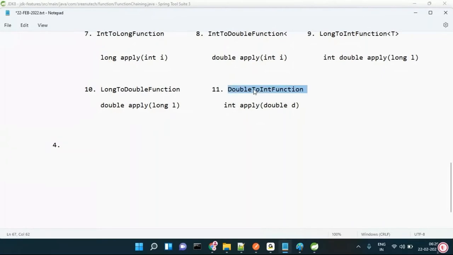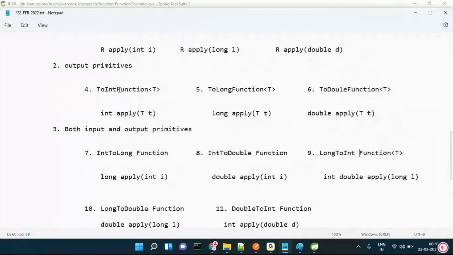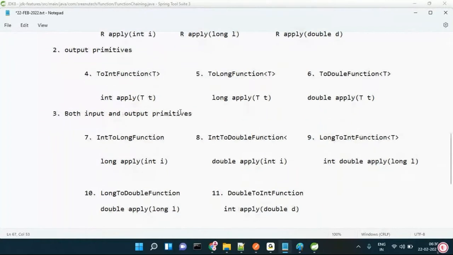All are your functional interfaces, team. DoubleToIntFunction, LongFunction, it is. All are functions, team. I'm giving space, which means all are functions. Understood? Everything is a ToIntFunction. How will the ToIntFunction work? How will the IntToDoubleFunction work? Understood, team? Now next one, team.